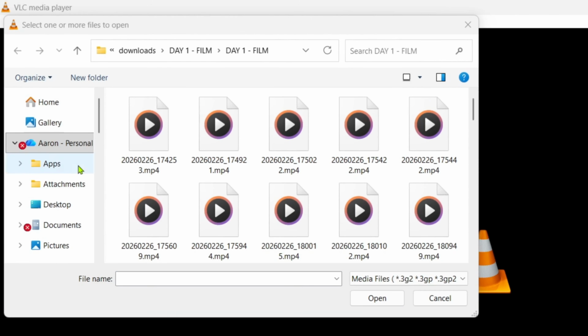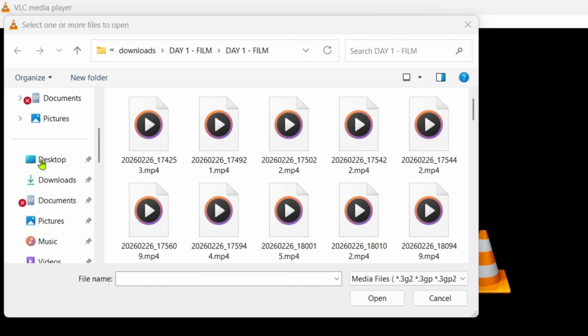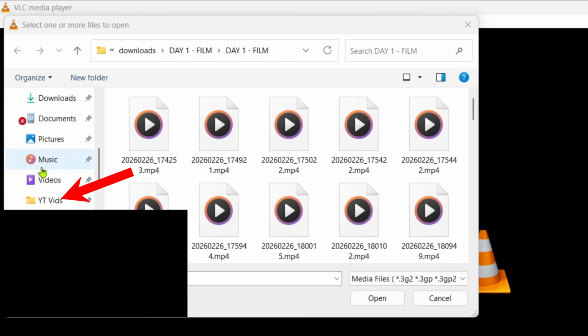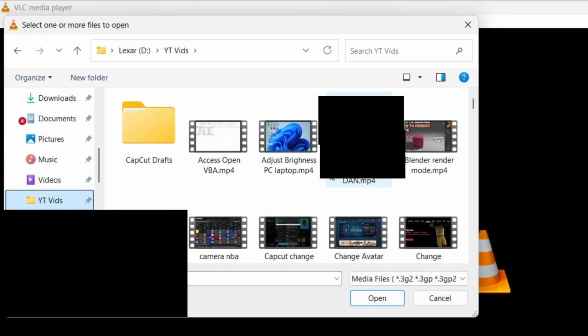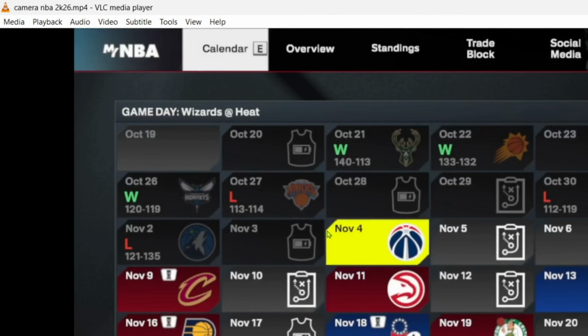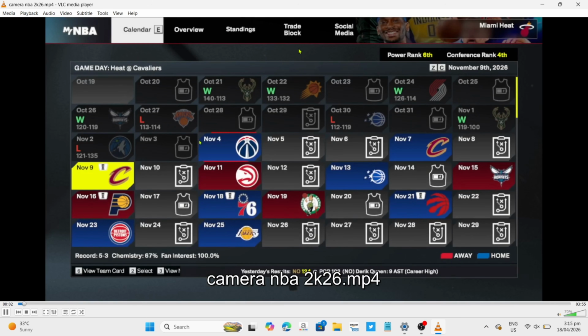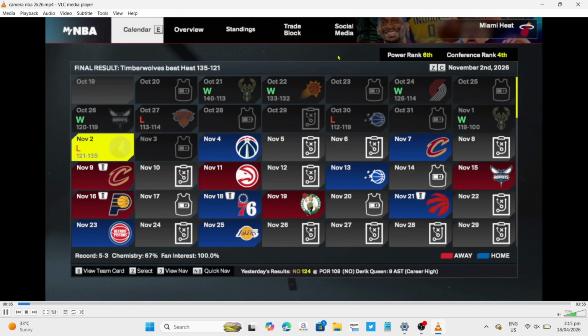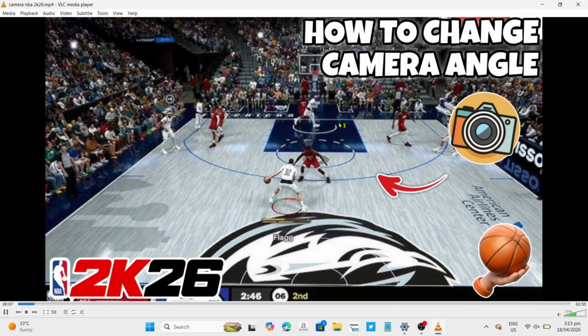And after clicking it, your file explorer will then appear. So just go to the directory or location where the video that you want to watch is saved to find it. And once you've found the video that you want to watch, just go and select it. And then you can now click this button. And after that, it's done. Congratulations, your video will now start showing on your VLC media player just like that.